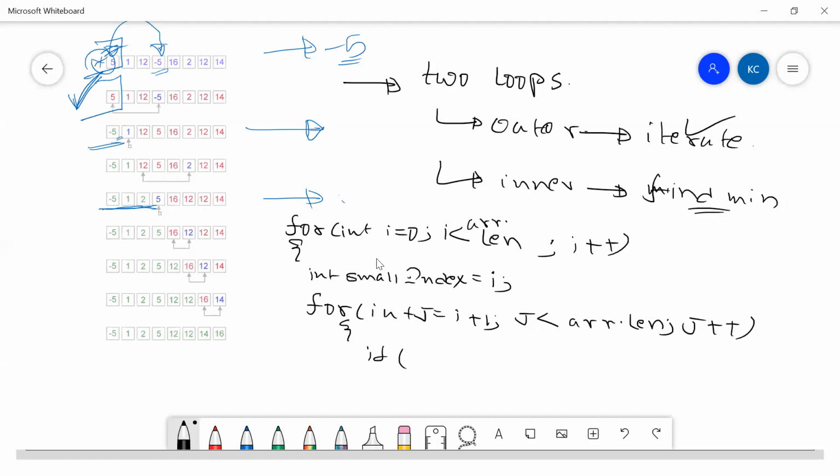Here is my condition. I need to find the minimum element, right? So how do you find the minimum element? It is also something like this we can do. If arr of small index is greater than arr of j.